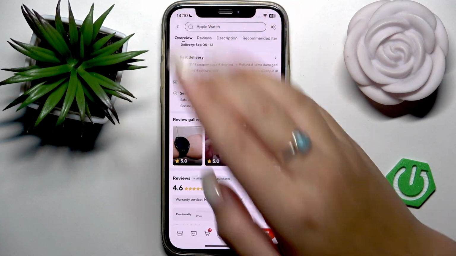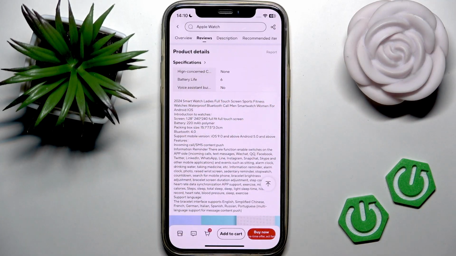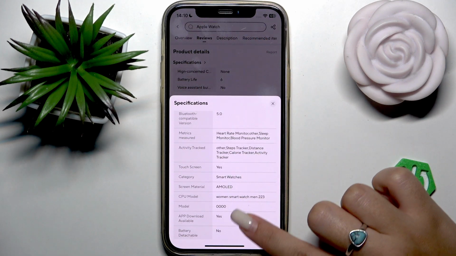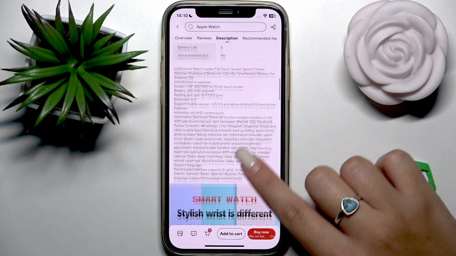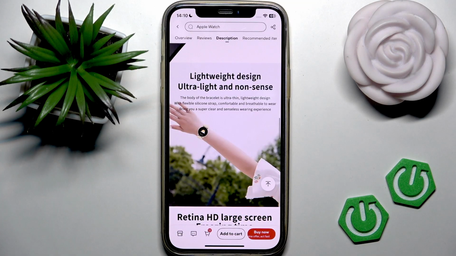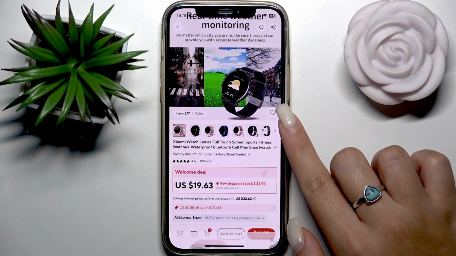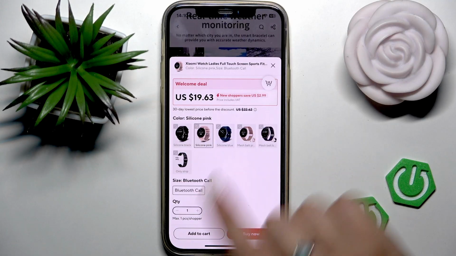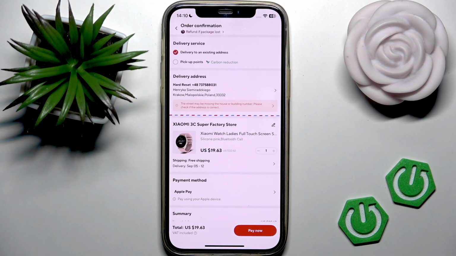Okay, so this is about reviews, and let's go to the description section of this item. You can see all the specifications that this item has, so check out those and also read this description that the seller provides you. And also here are some additional photos. Okay, so let's go back here at the top, and now if I tap here, I can select my color, my size, and also quantity. Now I can press the add to cart button or the buy now button to proceed to the checkout page.